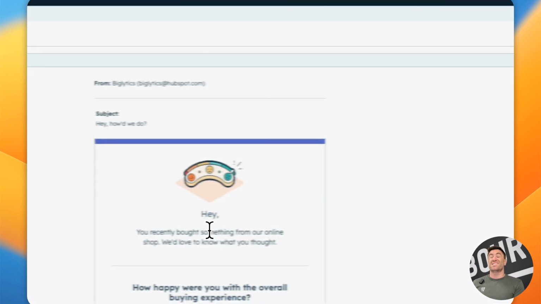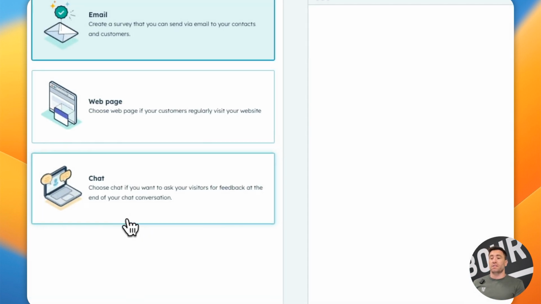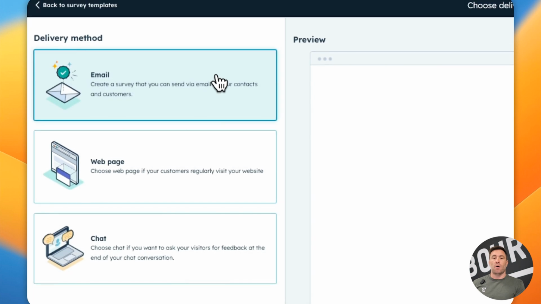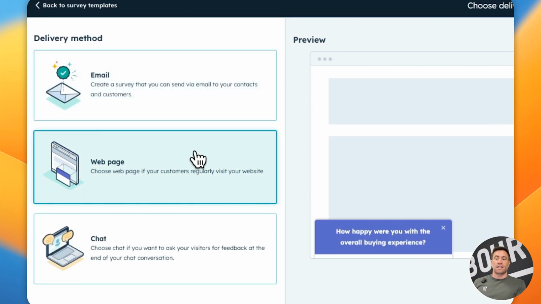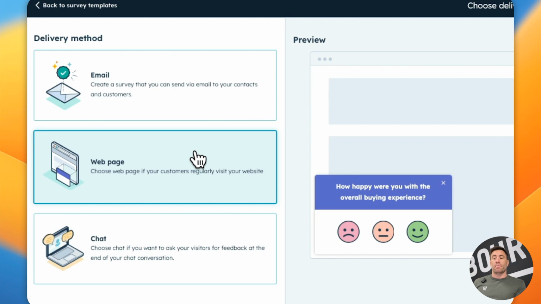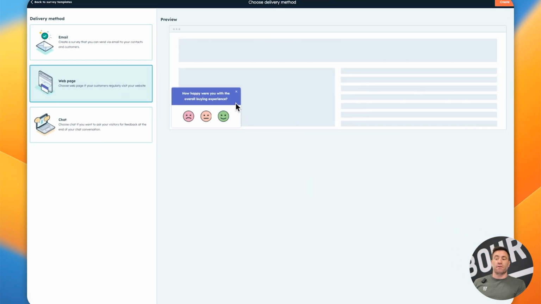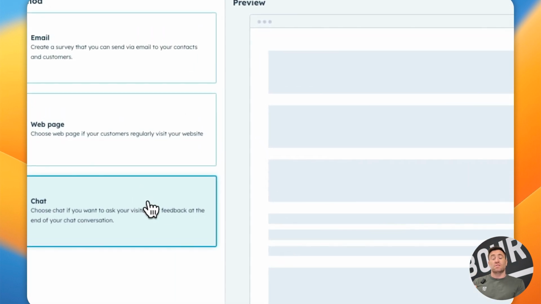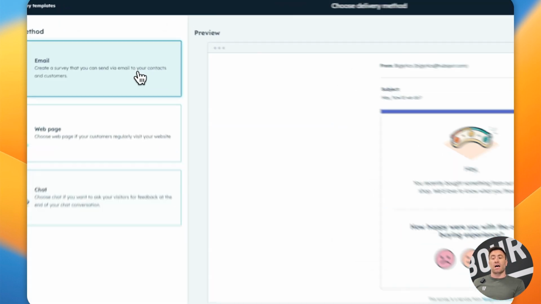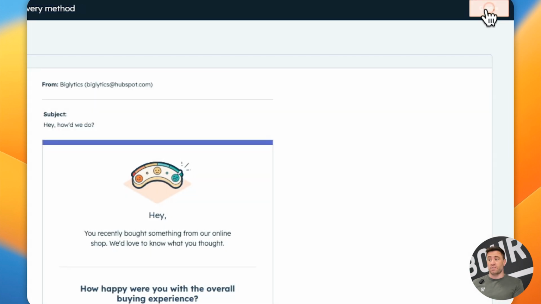Stepping through the same type, but basically we've got another 2 options and a more simplistic UI as well. So we can send an email to your contacts and customers. We can choose a web page. So you can sort of see down the bottom left-hand side. You'll notice HubSpot uses this quite often. You might see this in your HubSpot account pop up as well. But also you can choose chat if you want to ask them after a chat conversation as well.